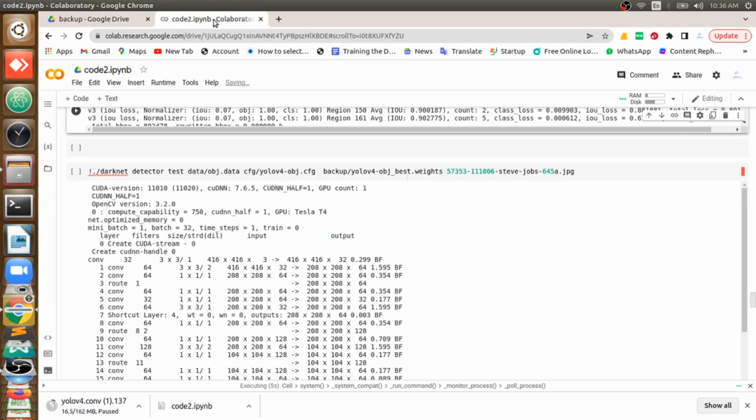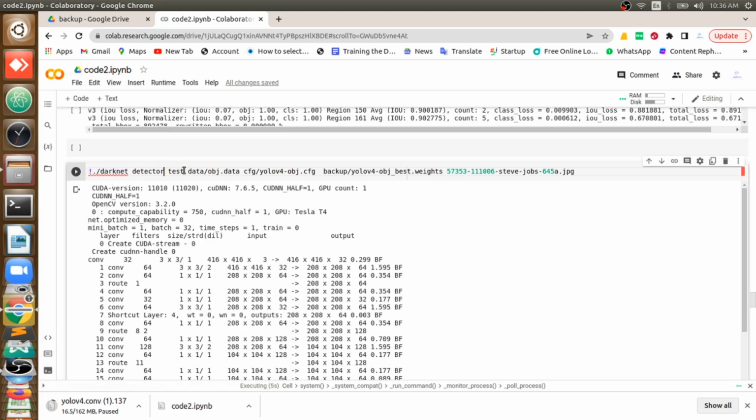So in my case what I am doing is I am using darknet. Then I am calling detector. For testing I am calling test, then data. Under data, obj underscore data, like previously I worked on a folder called obj instead of custom underscore dataset. Then cfg, it's yolov4 obj cfg, and in backup I will be calling the best weight. Once I call that, here you need to feed the image.